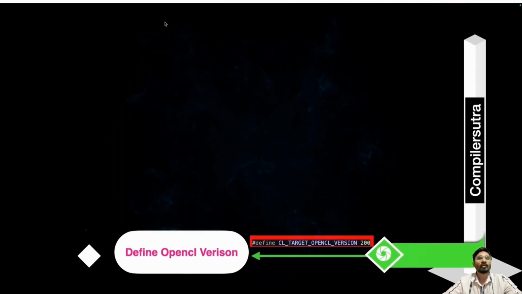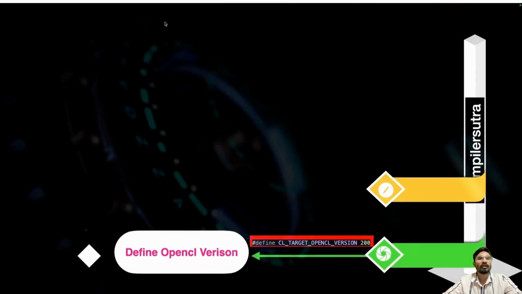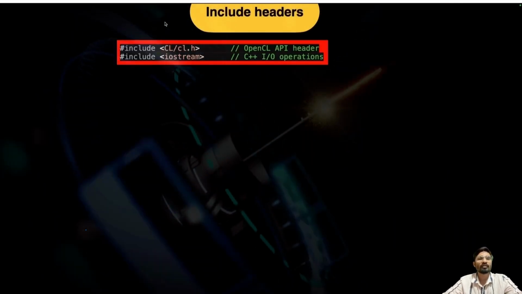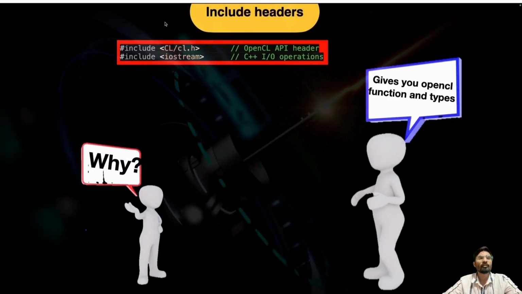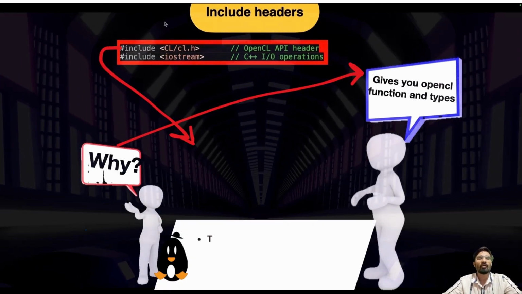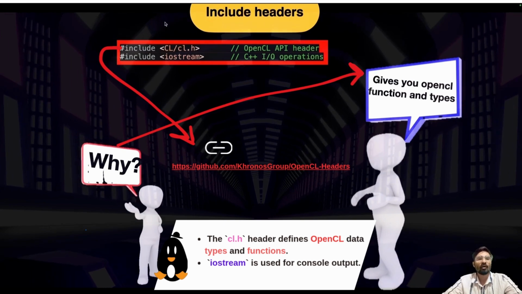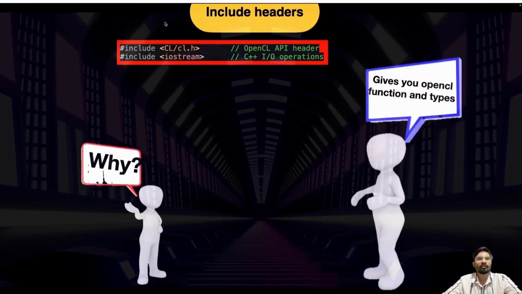Step 2. In step 2, we include the headers. Why? Let's see. The headers give us access to the OpenCL functions and types, as well as what is needed to print to the terminal. Note, you can get the OpenCL headers by cloning from the links you are seeing on the screen or from the description. Once you have these headers, we move to step 3.